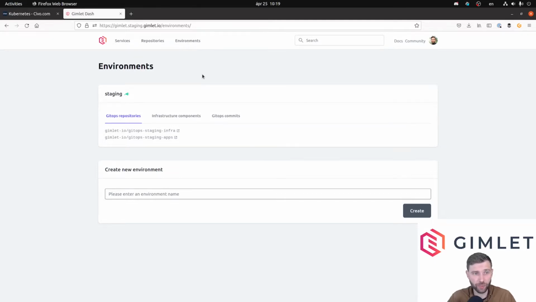So let's get started. What you see on the screen is my staging environment, and you can also see that it's backed by two distinct Git repositories, one for infrastructure components and one for applications. We are going to add a new environment. I'm just going to call it production.